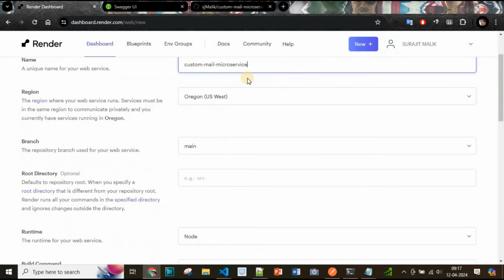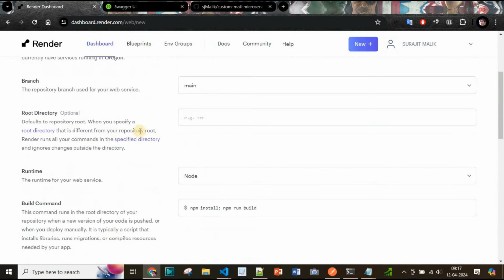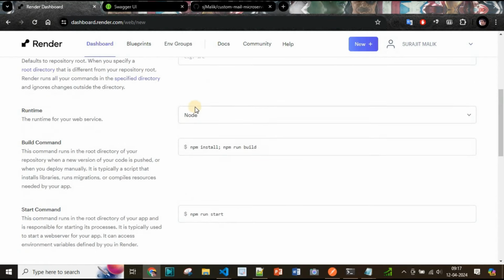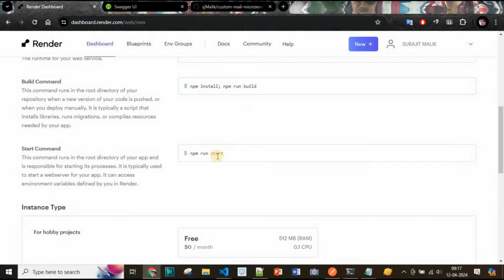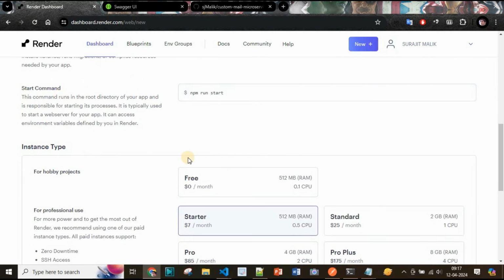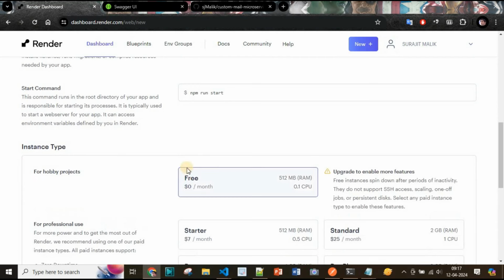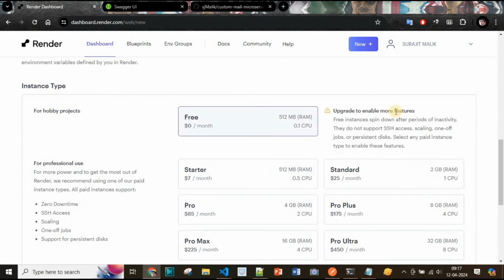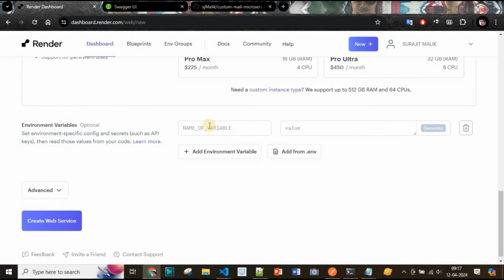and here the name will be custom mail microservice, the branch will be main, and the root directory will be the same, so I am not changing it. npm install will install all the dependencies, and then it will run the build to build this project. And next, npm run start will start the server, and I will choose the free instance with 512 RAM and 0.1 CPU. Here I have to put the environment variables.